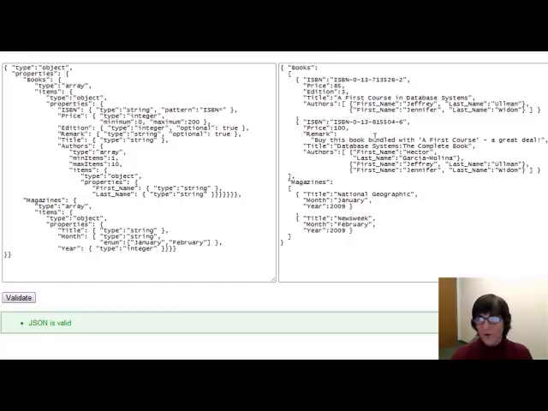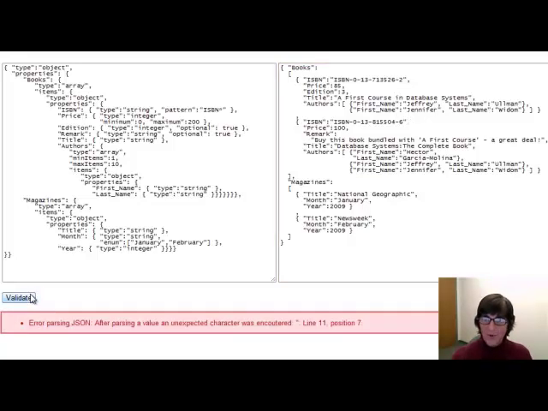Now, this system will, of course, find basic syntactic errors, so I can take away a comma just like I did before, and when I validate, I'll get a parsing error. That really has nothing to do with the schema. What I'm going to focus on now is actually validating semantic correctness of the JSON with respect to the constructs that we've specified in the schema. Let me first put that comma back, so we start with the valid file.